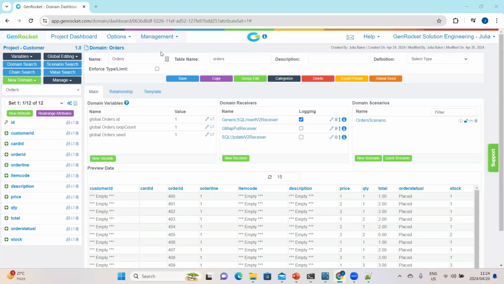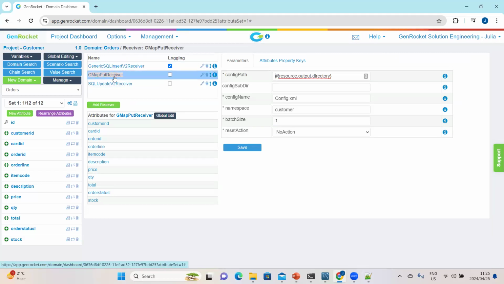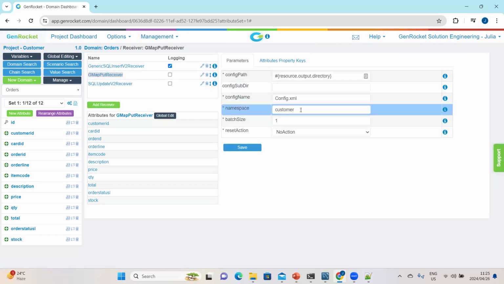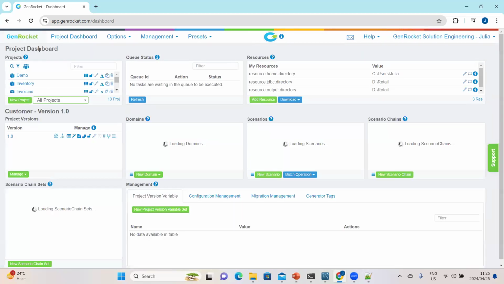Now, in terms of the attribute tuning, I am complete. However, I have added an additional receiver here, and this time being our GMAP put receiver. So in terms of this receiver, I'll be defining a namespace, which is customer, as well as the configuration. Now, the configuration includes the REST endpoint where the GMAP server is running. Alrighty, now we've got our customer table set up.